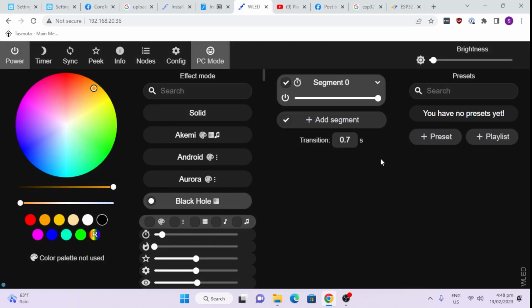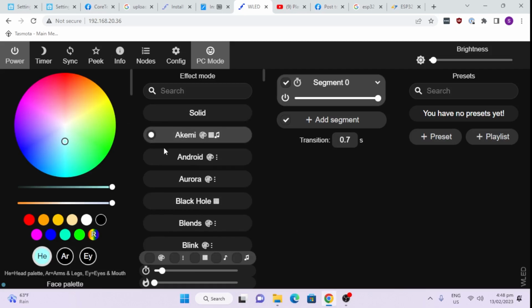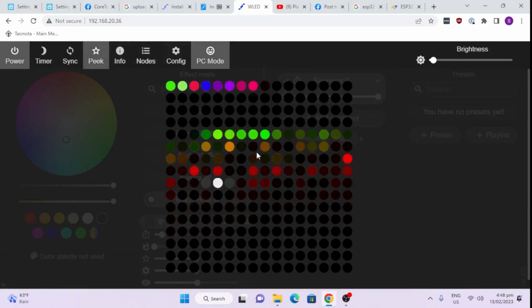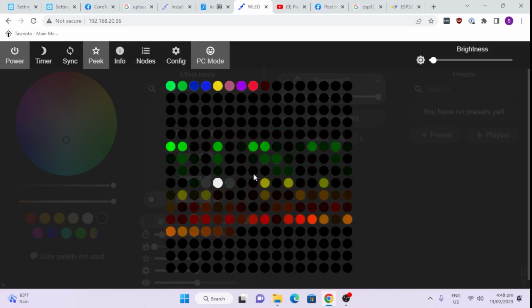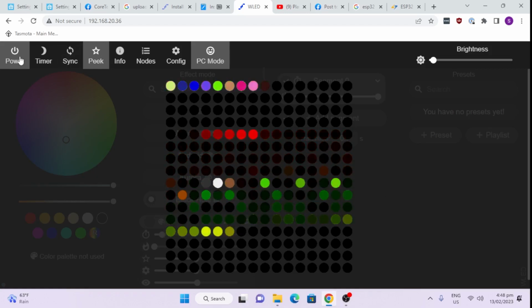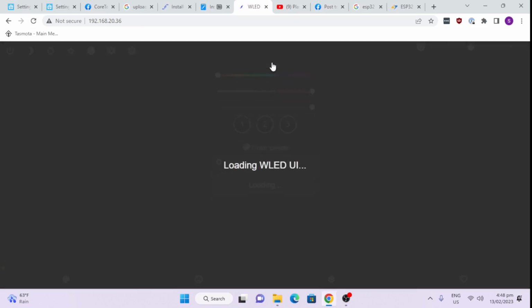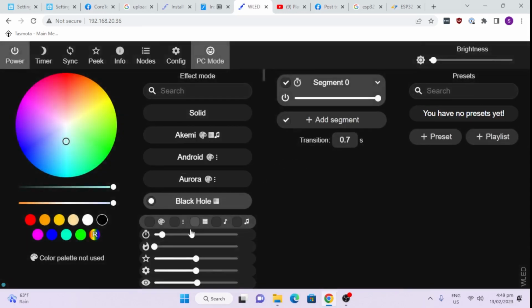Now, the one that I showed you that was playing on my little device is, if I scroll down to the bottom here, Black Hole. That's the one. So that is the one that I had playing at the moment. Now, if we peek at that, you'll see there that it shows you exactly what is actually playing on the device. So we'll just go back there to the configuration. There we go. So with this WLED, it's very, very flexible.